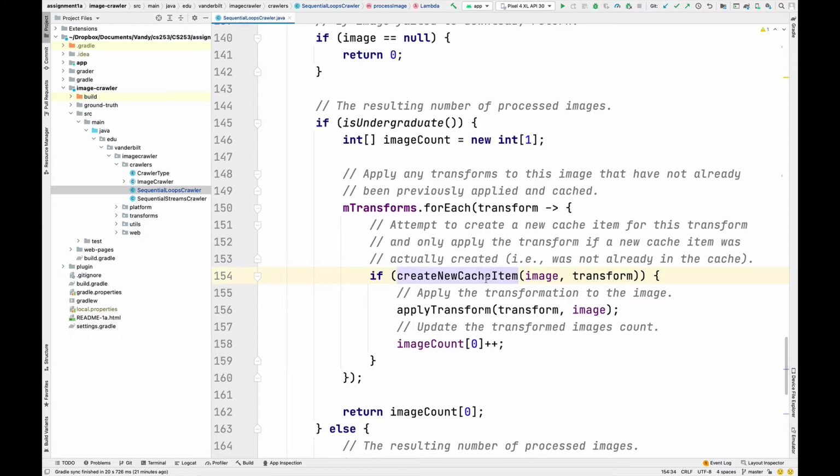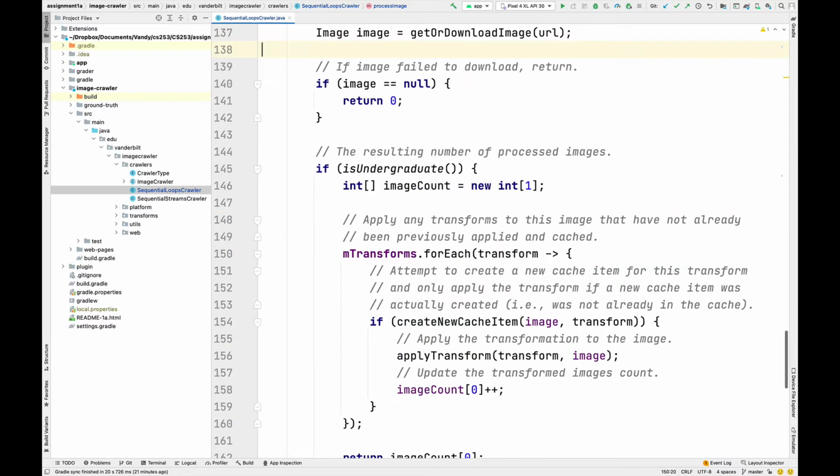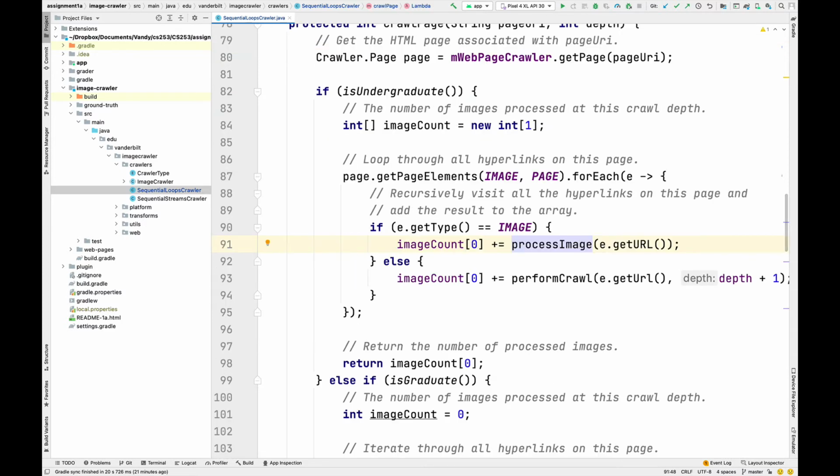So assuming that you have to perform a transform because it hasn't been done before, the apply transform method gets called, and that will apply the transform to the image. And then we increment the count to indicate there's one more transformed image. And when we're all done going through this for each iteration, we're going to go ahead and return the count of the images. And that, of course, will get passed back up here as the return value of process image, which will then be used to store here. And then when we're done, we return the number of processed images. So that's essentially the flow of the non-streams version of this code. And so you should take a careful look at this so you get a sense of what helper methods to call when you implement this with streams.